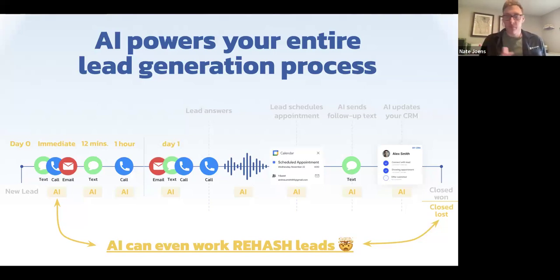So with AI generally, you have the follow-up cadence when a lead answers, like in this case, they answered a phone call. Our AI talks to them, which you guys are going to be able to demo. It schedules an appointment. It sends a follow-up reminder text for when that appointment was scheduled, and it updates your CRM so your reps can stay in the loop of what is happening with this lead. It's doing the entire lead generation, follow-up, and conversion funnel for you.